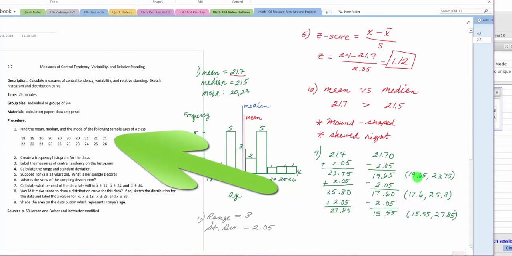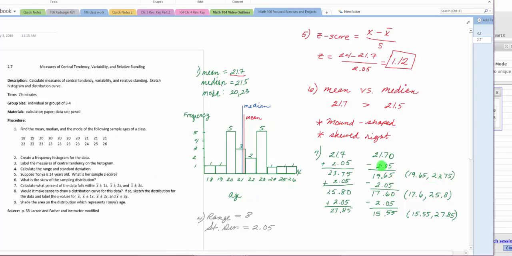How many ages in our data set fall between 19.65 and 23.75? So we're going to make a count. Looking back at the data, our first entry is 18. 18 is not a number falling in that range. It is too small. 19 is also too small because our interval starts at 19.65, so we can't use 19. 20 does fall between our minimum and maximum, so I know that we need 20.